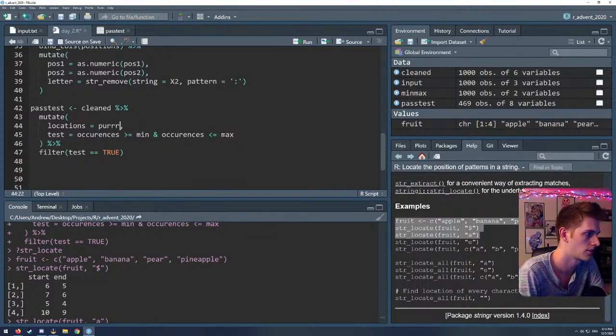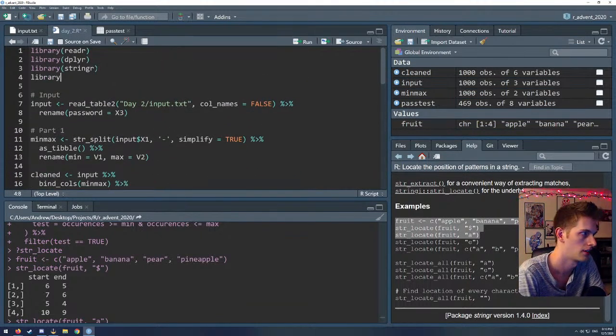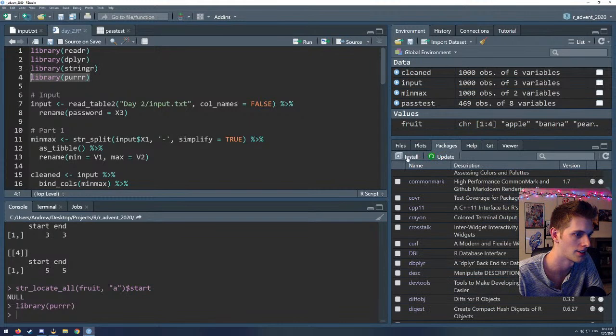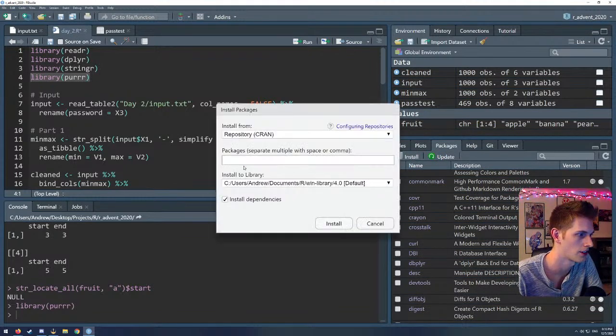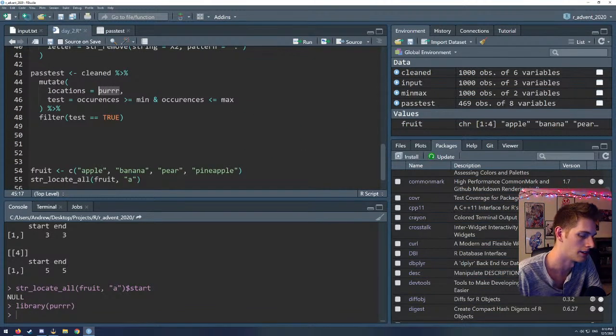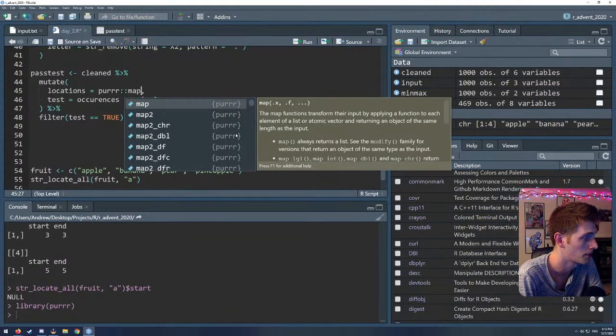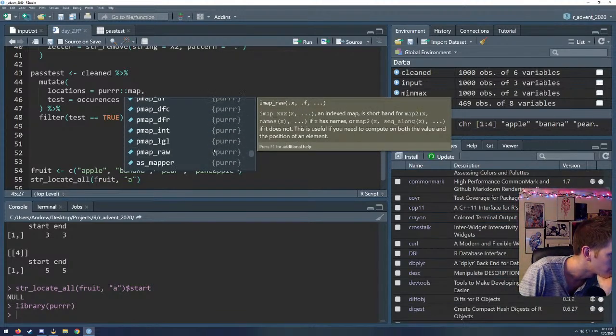So locations, purrr. Let's just stick with our thing where we call in packages. Like I mentioned before, if you don't have the package, you'll need to go to packages in RStudio and install it by typing it in. purrr has 3 R's, so you can type that in to install it there. I've already got it, so I'll load it up. So we're going to use purrr, and I believe just map. Actually, do we need to use pmap?